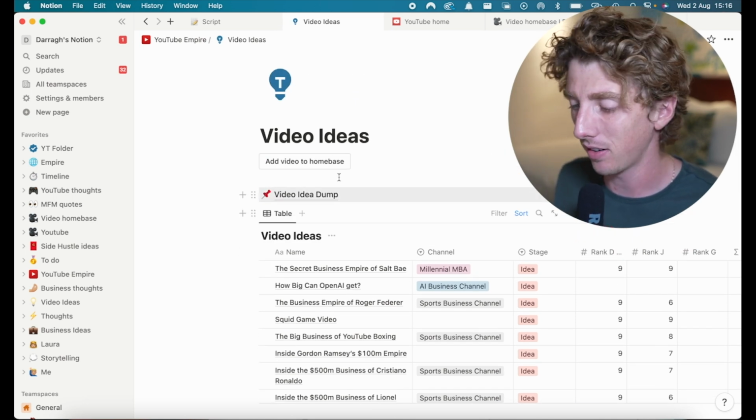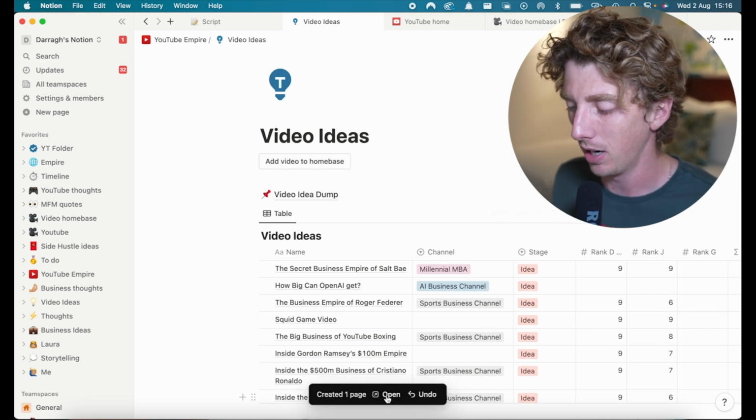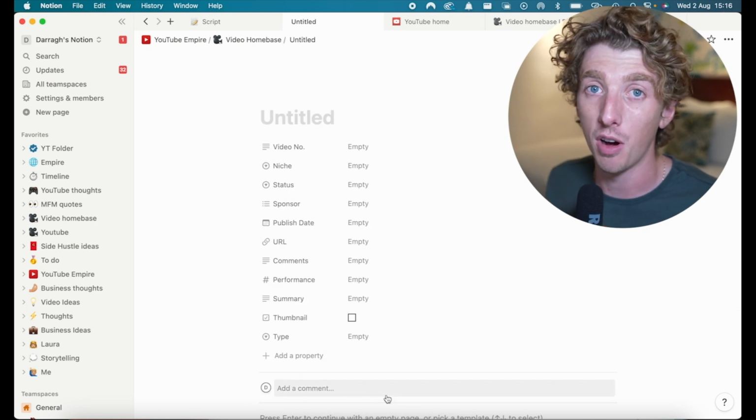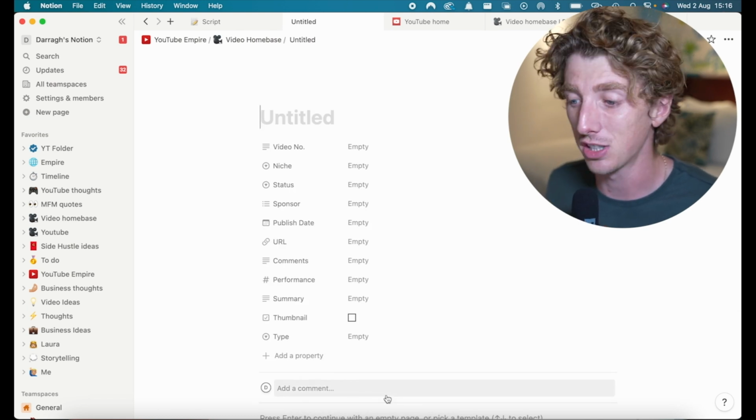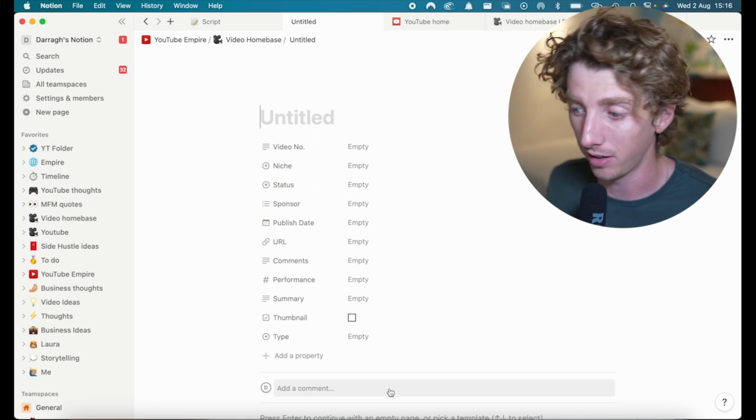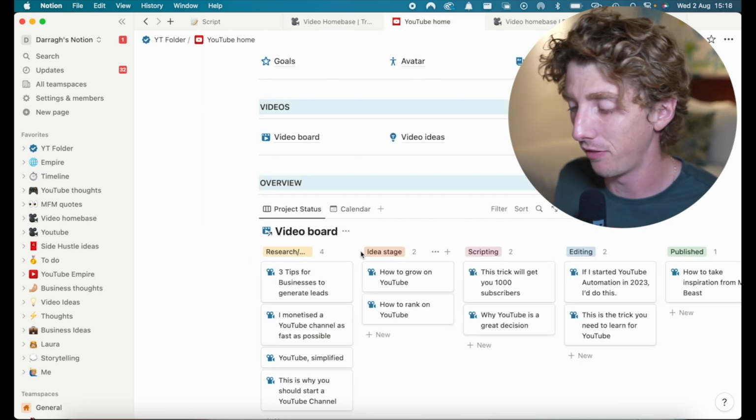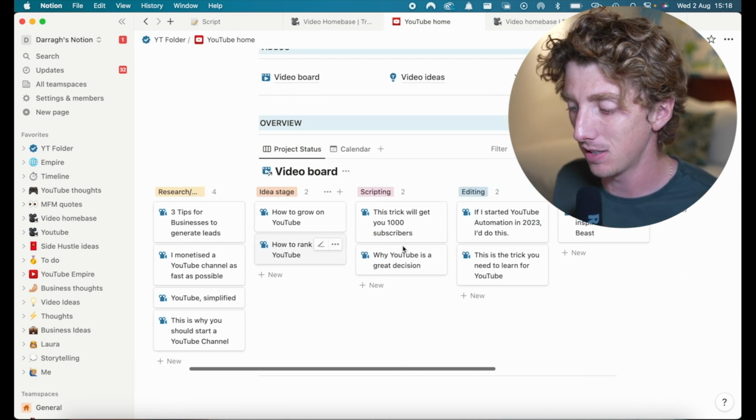And once we've decided that, all we need to do is just create a little button up here whereby we can add this video automatically to our home base. For us, it's all about streamlining the entire process. So once we've added that video idea to the home base, what you'll see is you'll find it here on our video board.